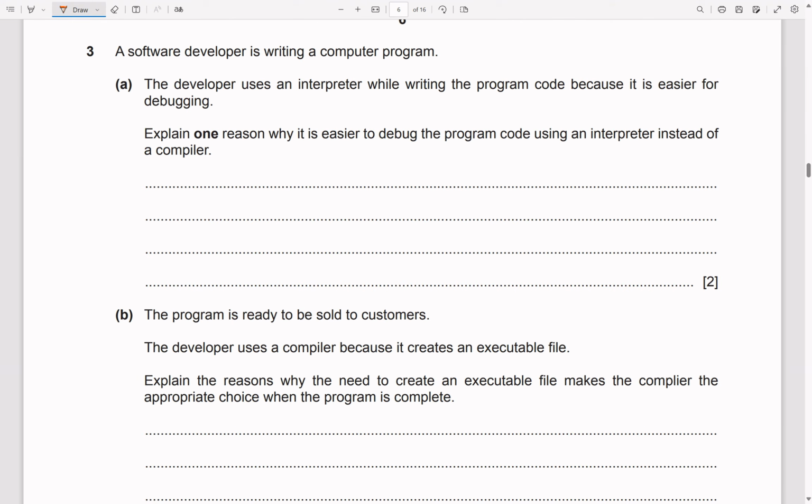Number 3 says, a software developer is writing a computer program. The developer uses an interpreter while writing the program code because it is easier for debugging. We want to explain one reason why it's easier to debug the program code using an interpreter instead of a compiler. So I think what they're asking for is that, let's say you have 10 lines of code, and let's imagine that on line 5 you've got some syntax, logic or runtime error.